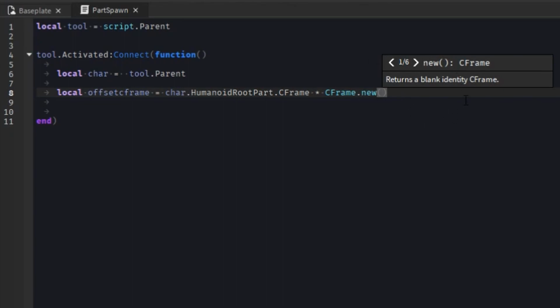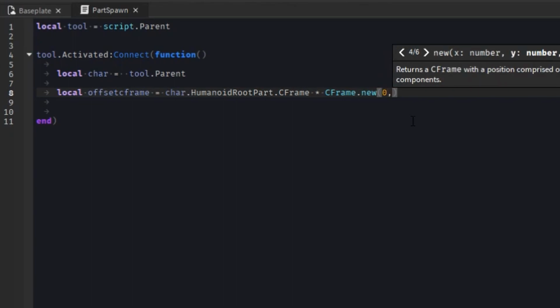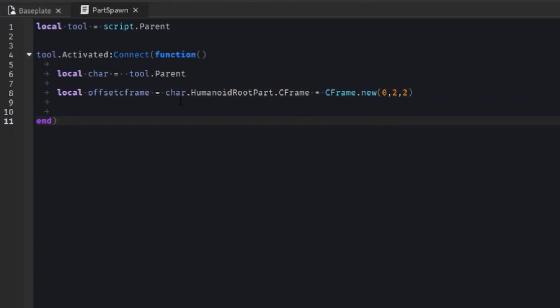So obviously the first 3 are just going to be X, Y, and Z as far as position. So if I want to put it to the side of the player, I'd use the X, but we're going to leave that at 0. Y, I'm going to make it spawn in the air a little bit, so I'm going to give it 2, which will move it 2 studs into the air. And then for the Z, I'll move it 2 studs in front of the player as well.